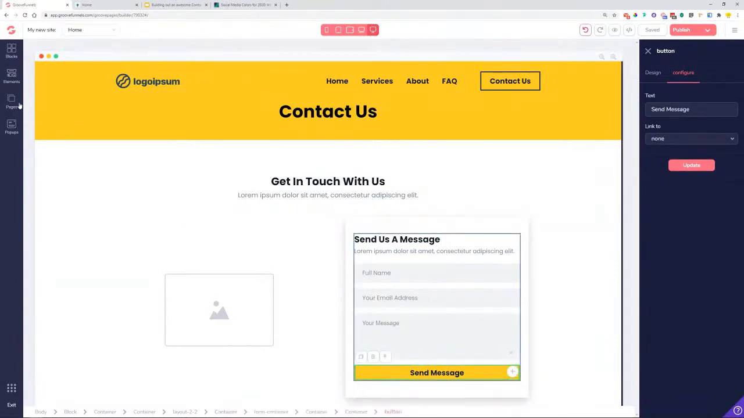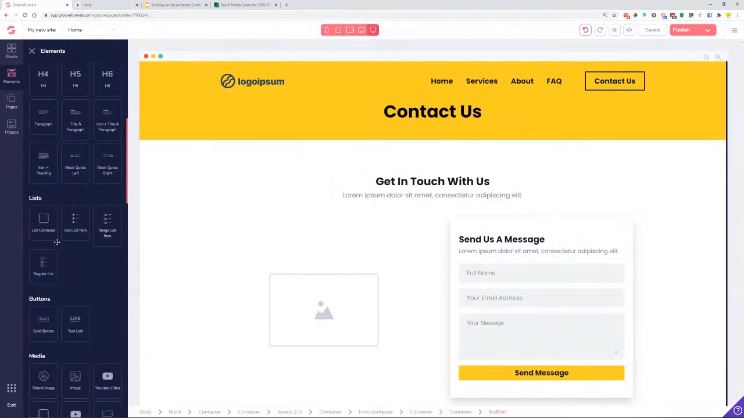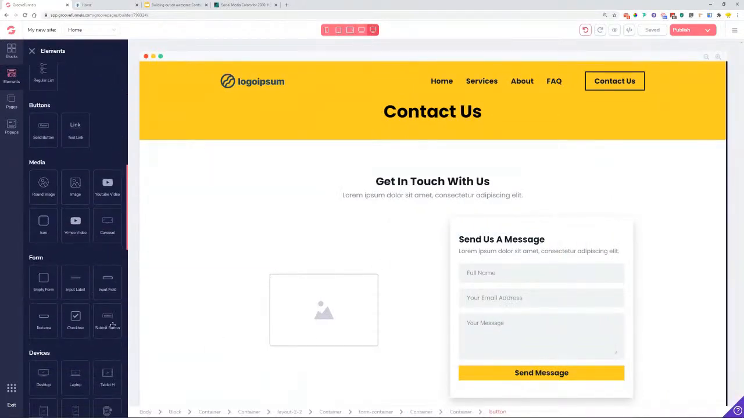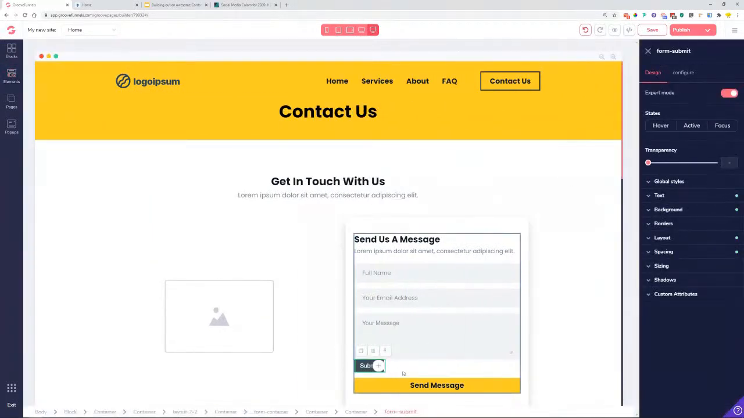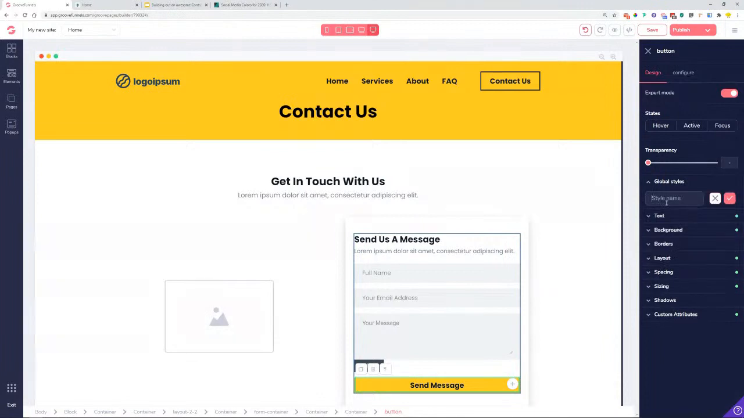Actually, I put in the wrong button. This was my fault. It's good that I saw it. So we need the form submit button. Now this actually says form submit. So I can copy over this style as well. You see, there are mistakes. I even make mistakes, so I'm not perfect. Well, I kind of am, but not today.